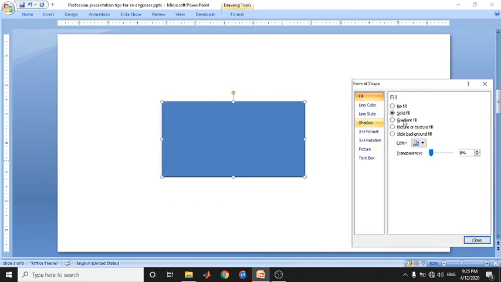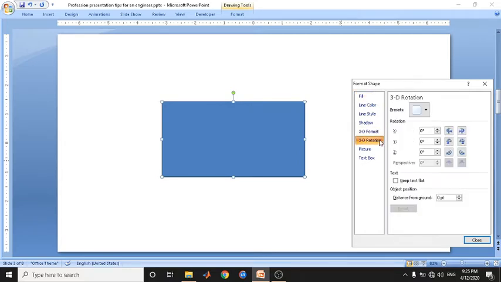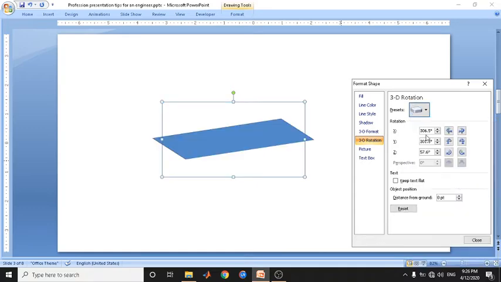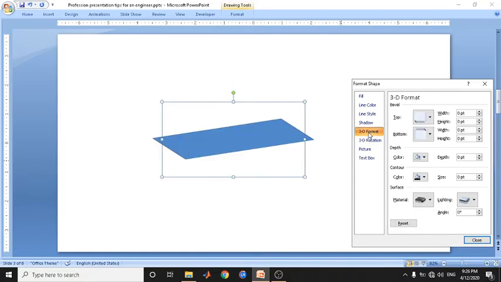In Format Shape, there are many different things that we can do. Let me do the first thing that I want to apply, 3D rotation. So click on 3D rotation, and then in Presets I want to go for this particular rotation. This is very perfect for any 3D object because here the object is resting on one of its faces. So I applied this particular perspective. Now let's apply 3D formatting.